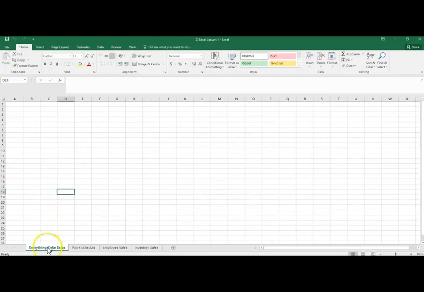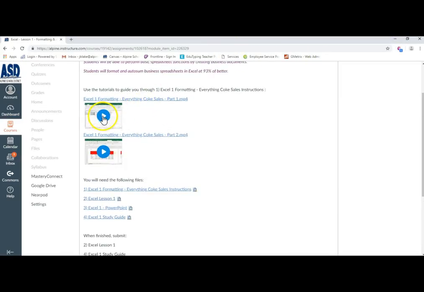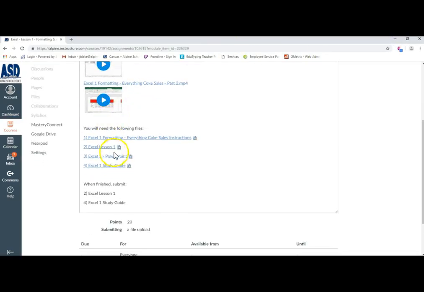And then on the bottom, we're going to be working in the tab that's called Everything Coke Cells. You don't need to worry about these other tasks. You will not be using these other ones. Just focus on Everything Coke Cells. To get started in this, you'll be using this video, which you're already watching, or as well, if you need any help, you can download number 1, which is the instructions I'll be using as I walk you through.